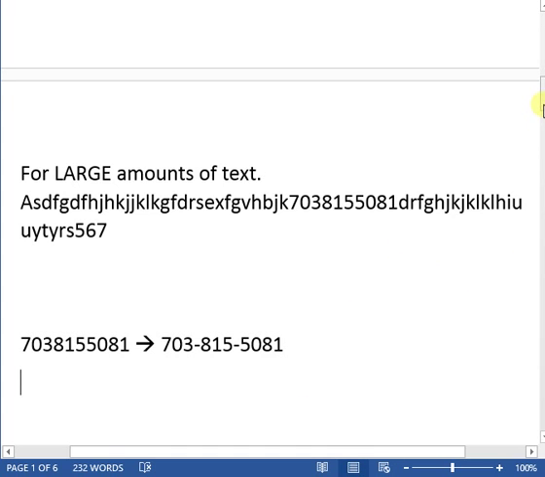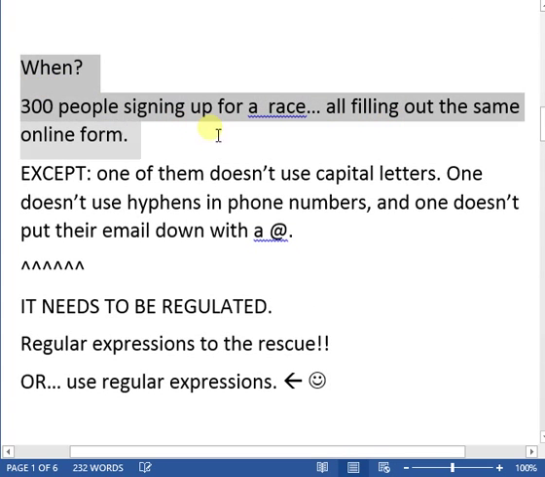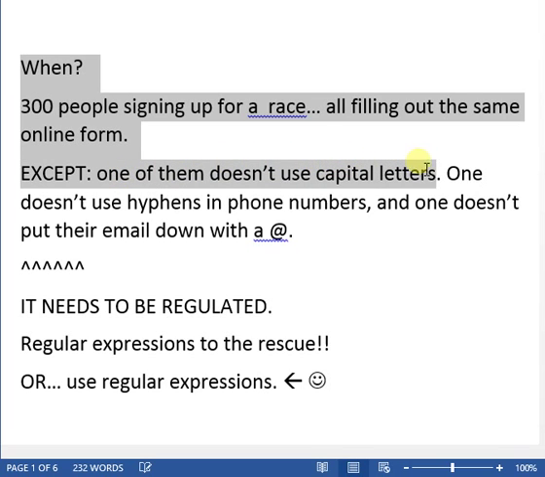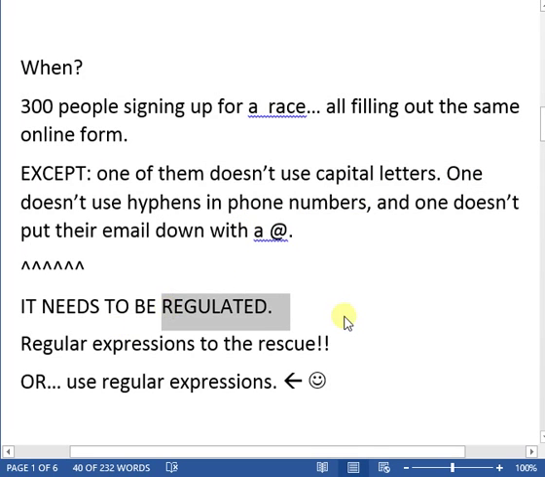So if this doesn't give you a good enough idea of when you're going to use this, it's shown here again. And then let's put in some more complicated things. If somebody in your forms doesn't fill out using capital letters for names, one doesn't use their hyphens and phone numbers, and one doesn't put their email down with an ampersand, you can regulate this using regular expressions by just finding the outputs and then manipulating the data.